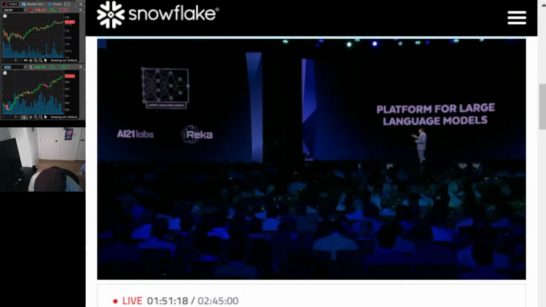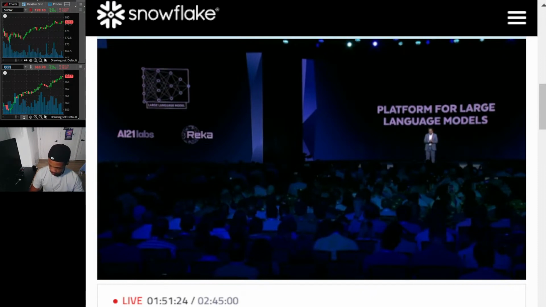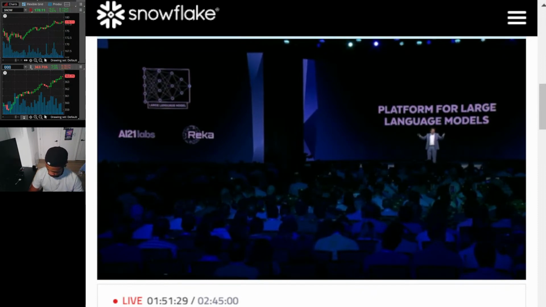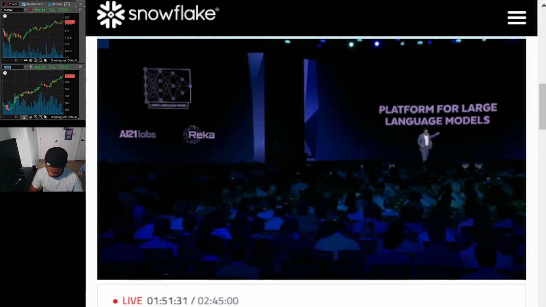We're also very excited about announcing partnerships with AI21 Labs as well as Reka, industry leaders in language models. If I say partnership, that doesn't sound that cool, but Jeff is going to make it look awesome.